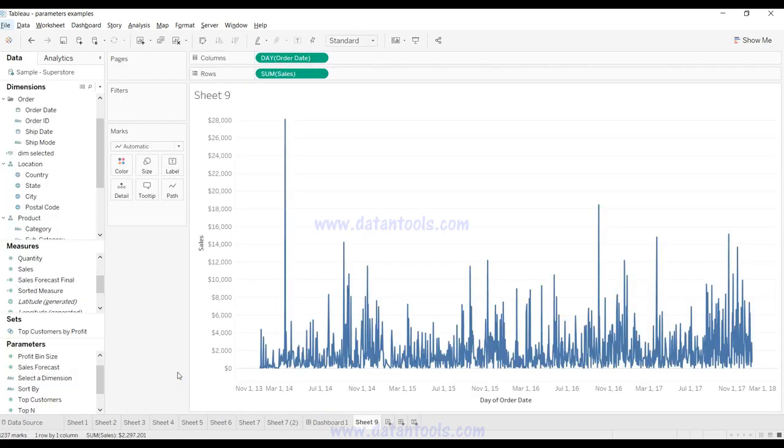Hi guys, welcome to the next video, and in this video I will show you how you can control the dates in your sheet or dashboard. So what I have shown you here is a simple example where I have dragged the sales over here in rows, and in columns I have taken the order date from this sample superstore data which comes with the tab.